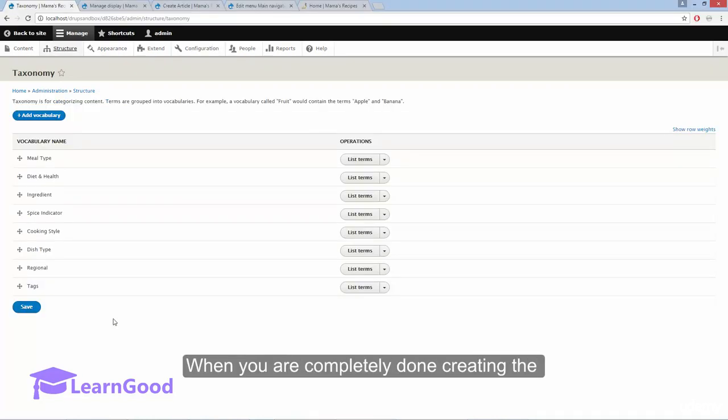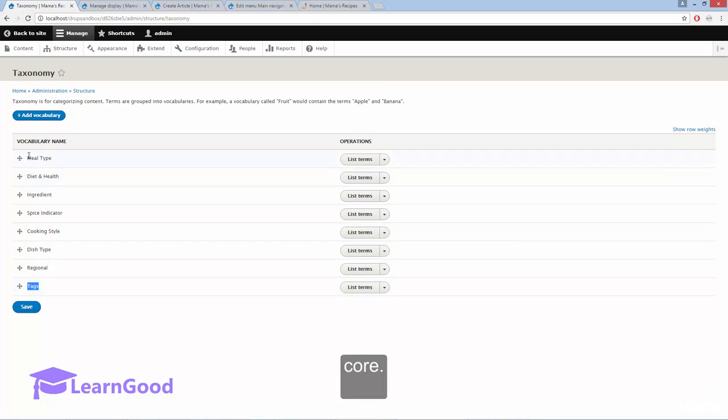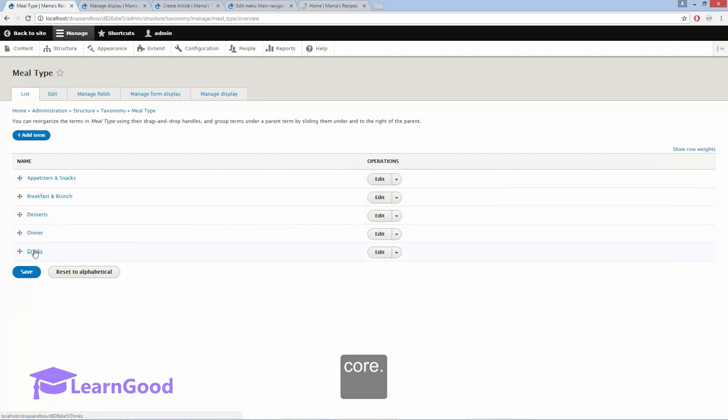Now, when you are completely done creating the taxonomy, it should look something like this. Of course, this tags vocabulary comes pre-built with Drupal core. These 7 we have created now, and all of them have got their terms also built in.